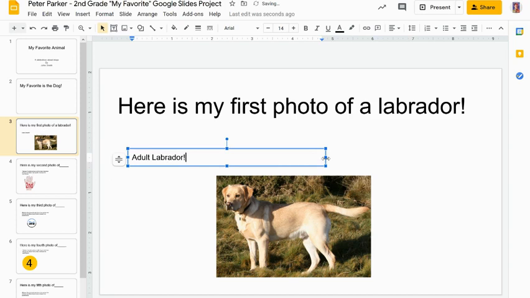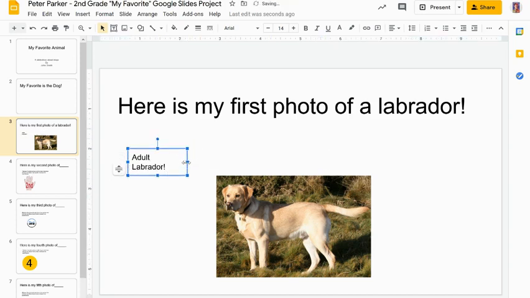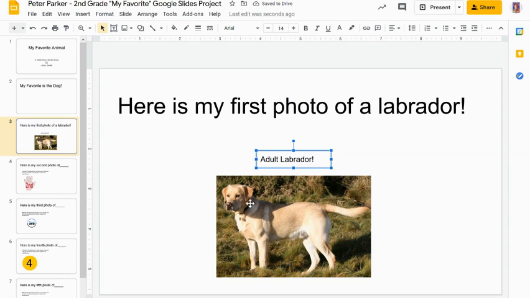And then again, if I want to resize the box, I grab those. Those are called handles, by the way, these blue squares. I grab the handles, I move it, and you see the vertical line there? That tells me I'm right in the middle of the page. And that's it. That's basically how you put pictures.